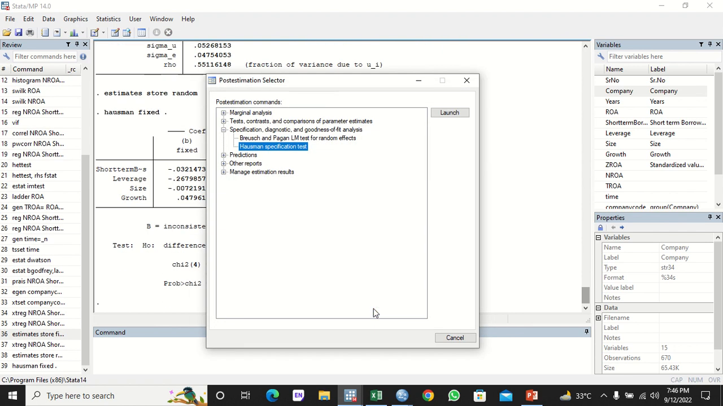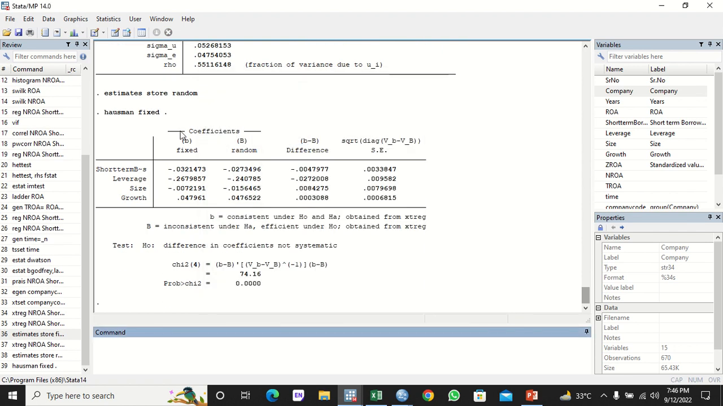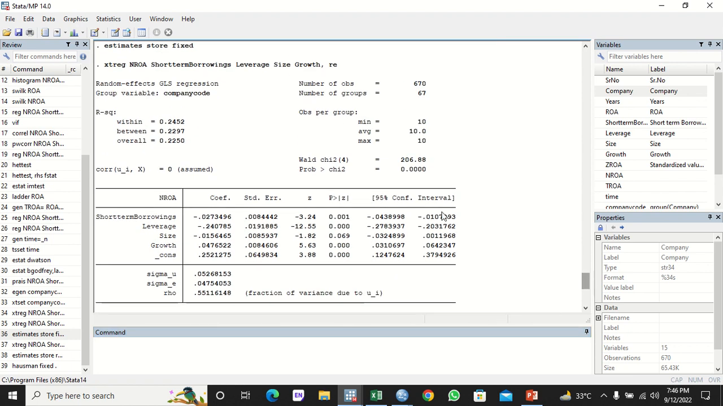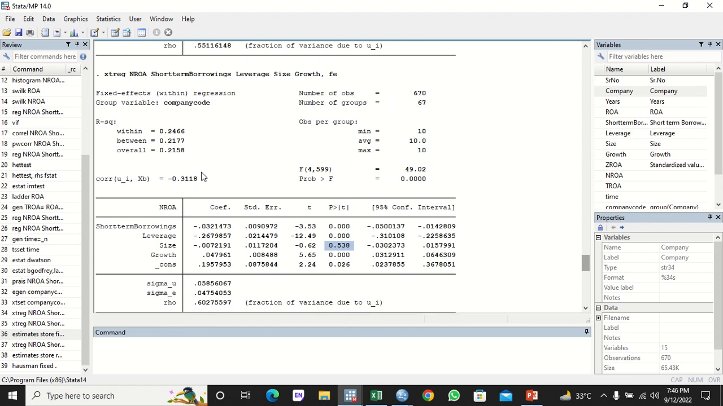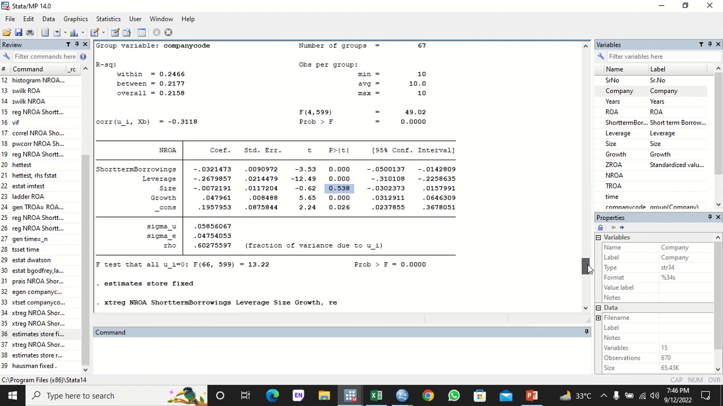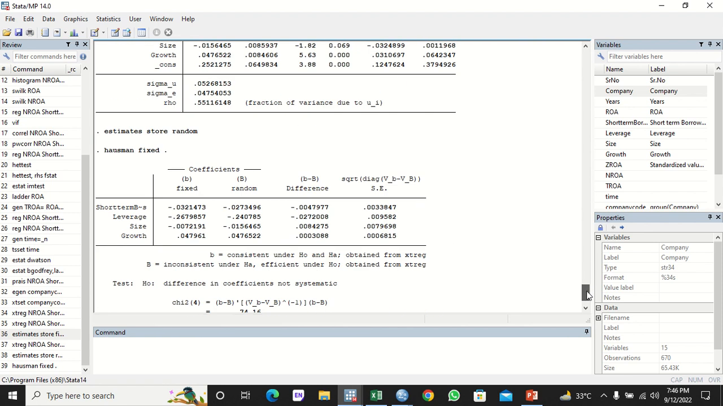Click OK. And now the Hausman test has been generated, which shows the p-value of 0, which is less than 5%. That means we can use the fixed effect. If the p-value is less than 5%, we will take the results of fixed effect. That means this fixed effect result is more suitable for our model instead of random effect.